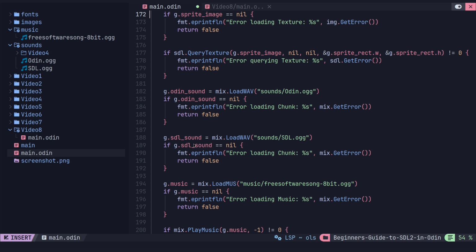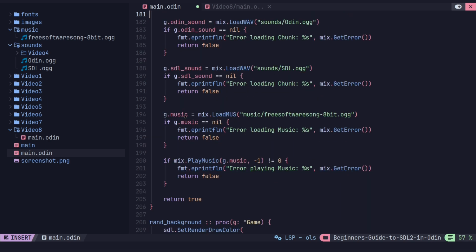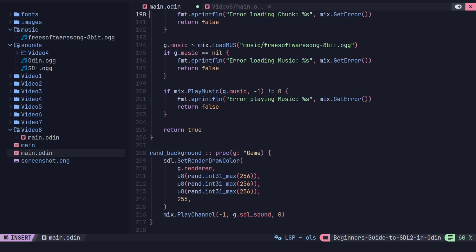And we're doing the same thing again for the SDL sound. And we're doing something very similar for Mix_Music. It's not the exact same thing. It's load MUS instead of load WAV, and we're in the music folder instead of the sounds folder. But understand that these are considered chunks, and this is considered music. And for the music, we're using play music to play the music, and we put the loops on -1 so it loops indefinitely. So when the song ends, it plays again from the start.